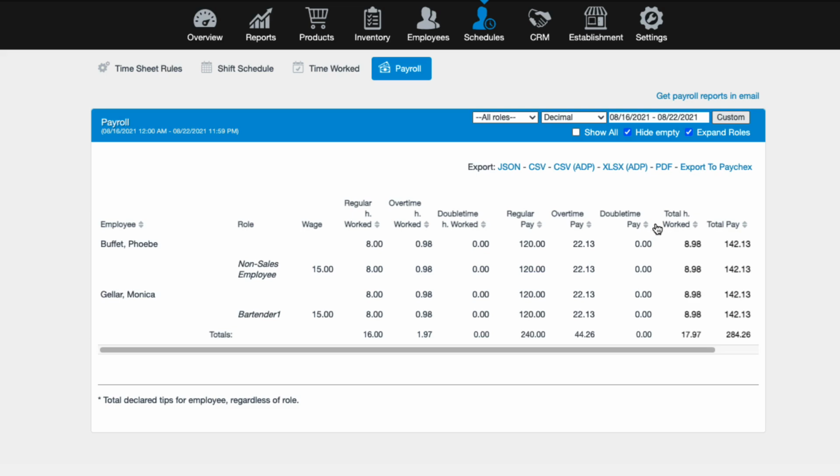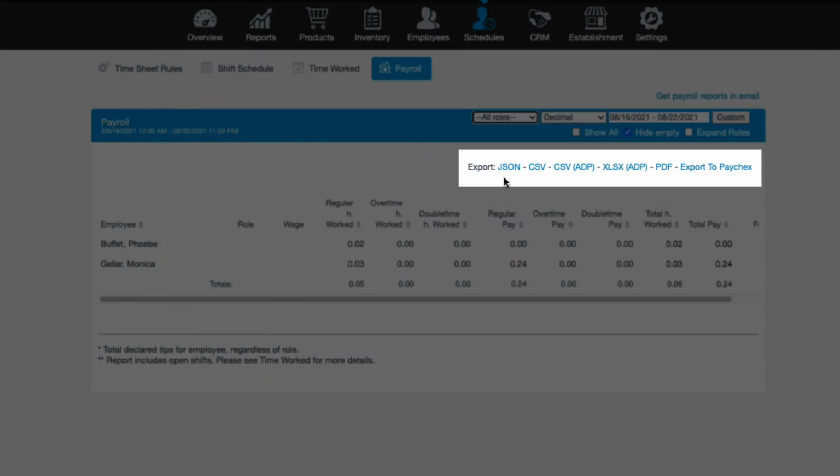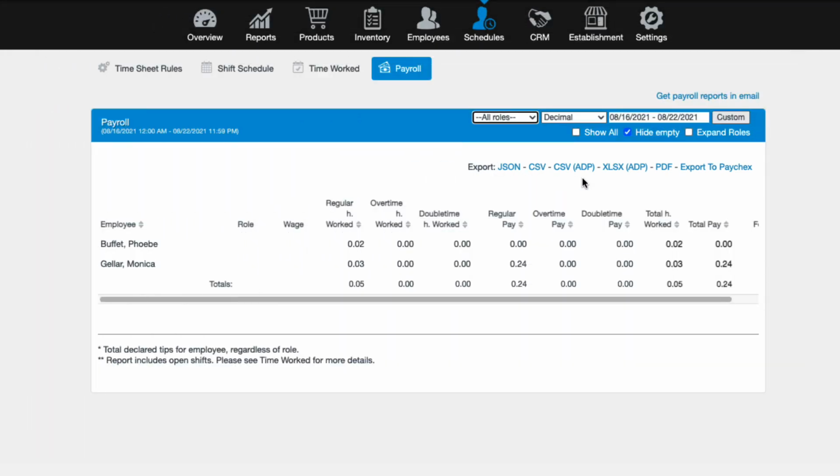The total hours worked column shows just that, the total hours that an employee has worked for the pay period. The total pay column shows the total amount an employee has earned for that period, including regular, overtime, and double time pay. If Display Declared Tips and/or Display Payment Tips are activated under Timesheet Rules, these columns will appear displaying the tips for each employee for the pay period. To download, print, or email the payroll report, select from any of the export options. If integrations with ADP or Paychex were enabled, those export options will appear here as well.